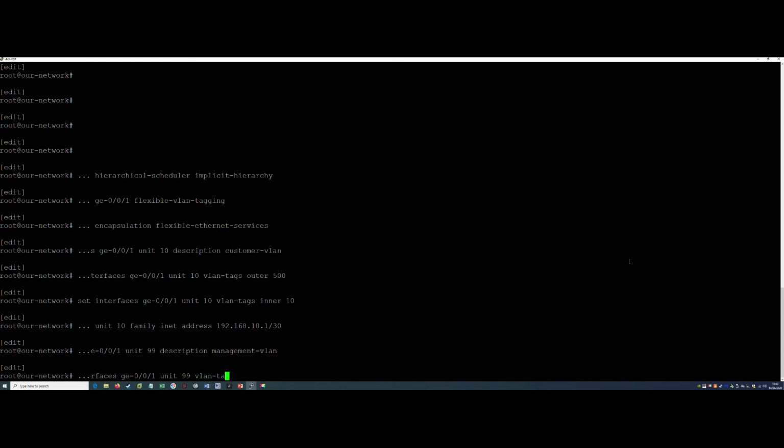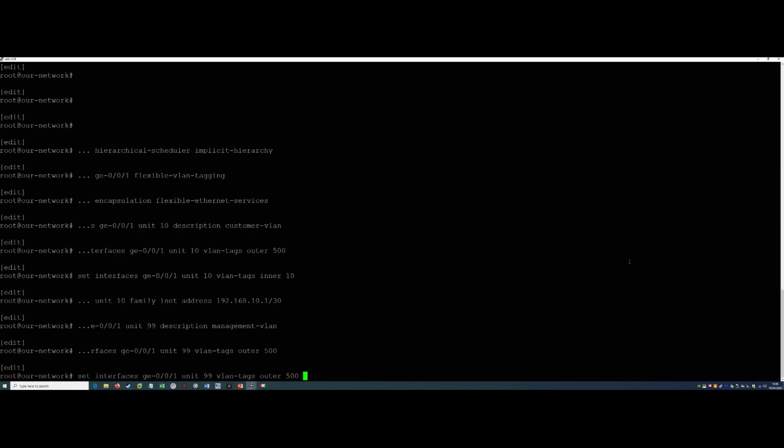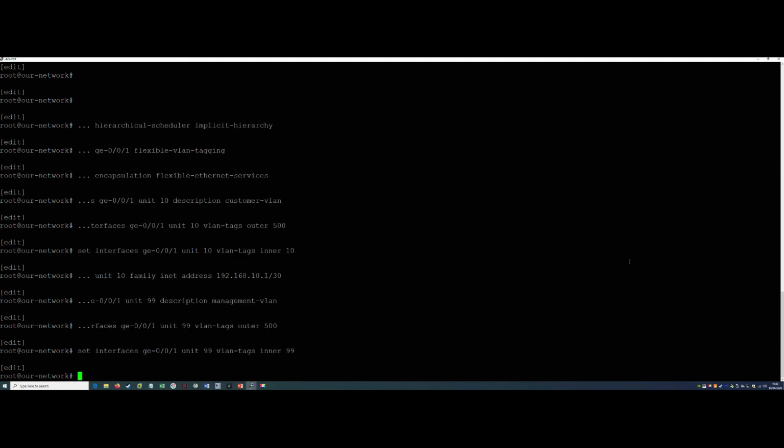So the VLAN tags outer is 500, and the inner in this case is 99. Okay, and again we're going to put the address on. The opposing address for this one will be an IRB interface on the CPE. This allows us our management to the CPE whilst not allowing, because of the pass through of the layer 2, for the customer. Okay, so again we'll just follow the VLAN numbering.